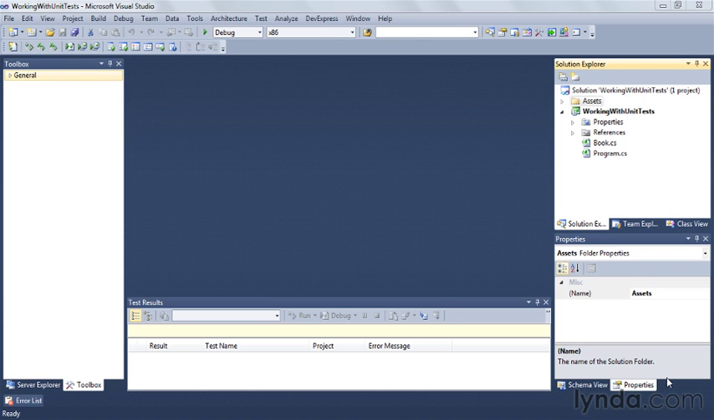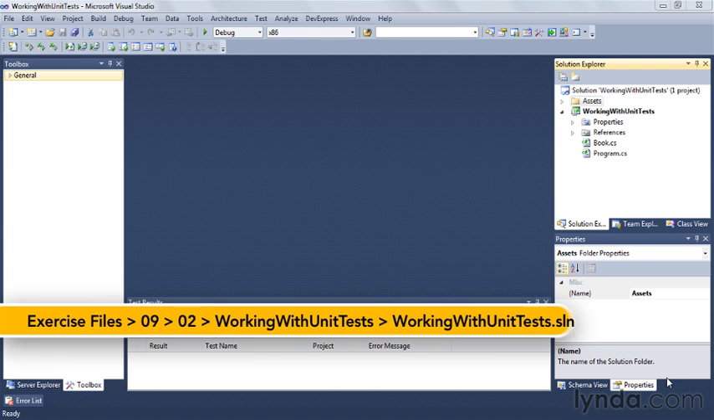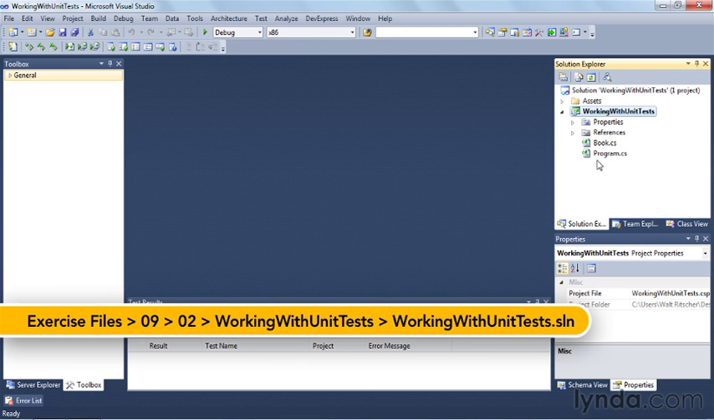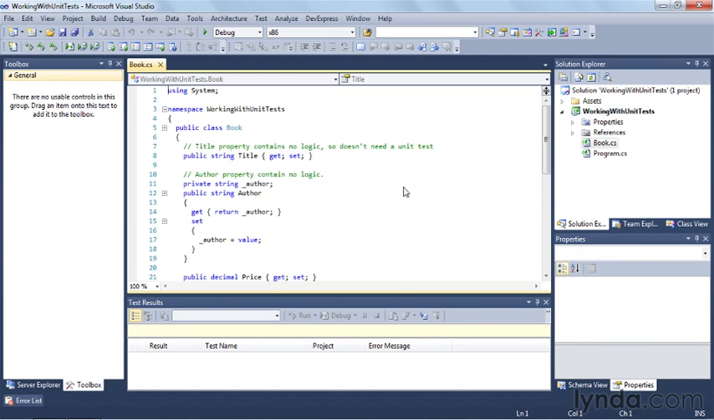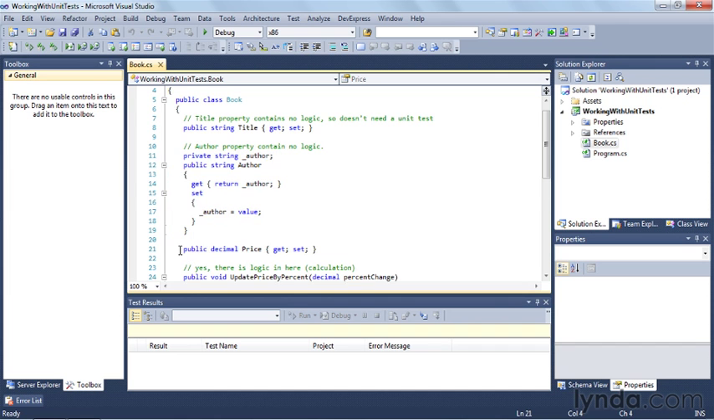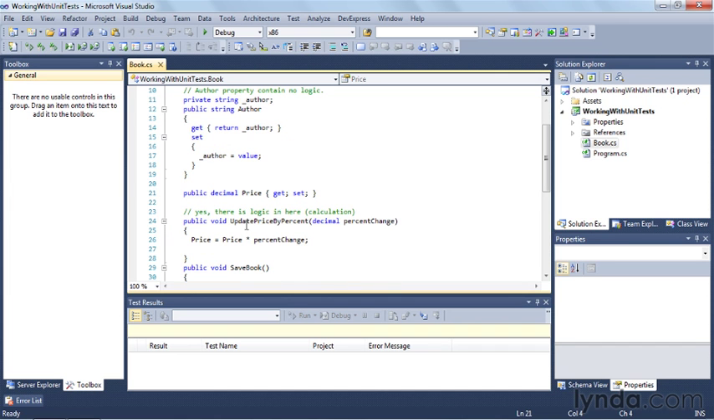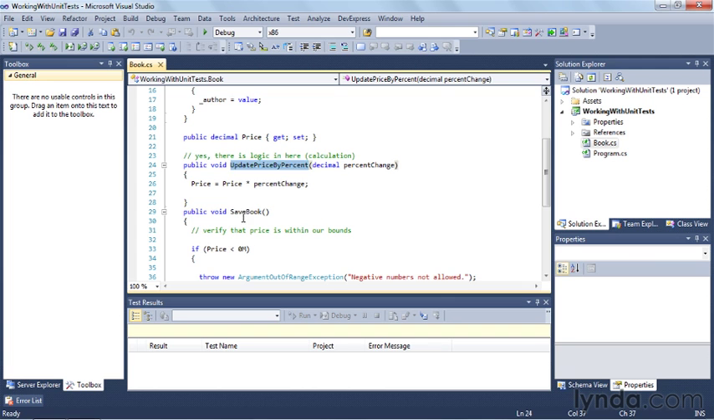Let's look at the unit testing tools inside Visual Studio. I'm going to be working with this project called Working with Unit Tests. First, let me show you the code I'm going to test. It's inside this book class. Double click on the book class, and you'll see that this class has one property called title, one property with a getter and a setter, and a property called price. And then I have two methods, update price by %, and save book.